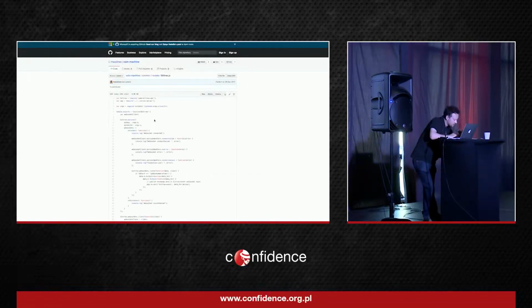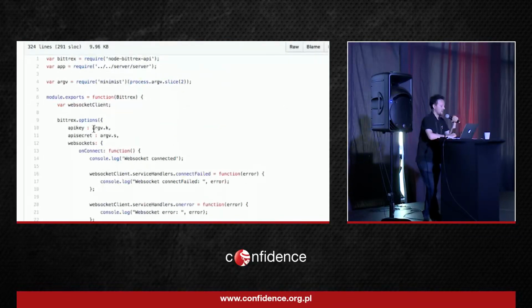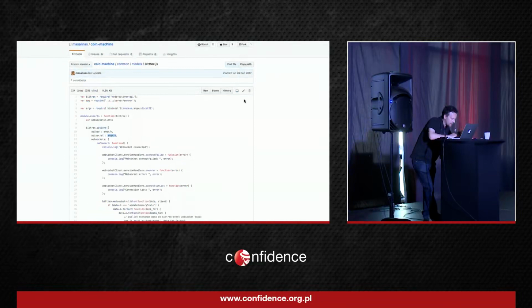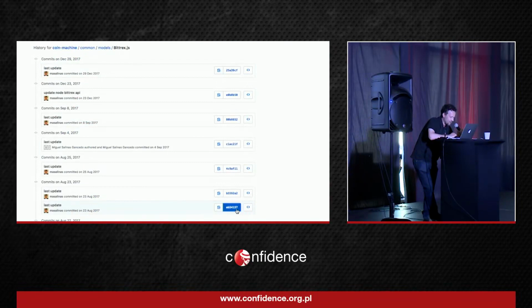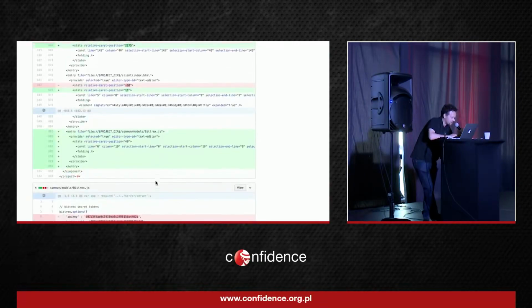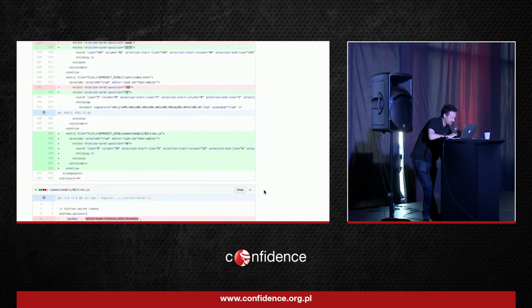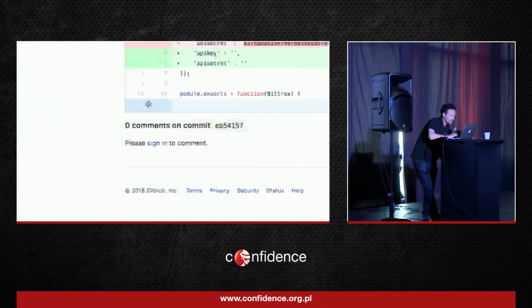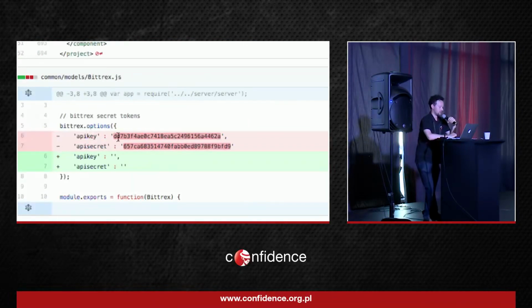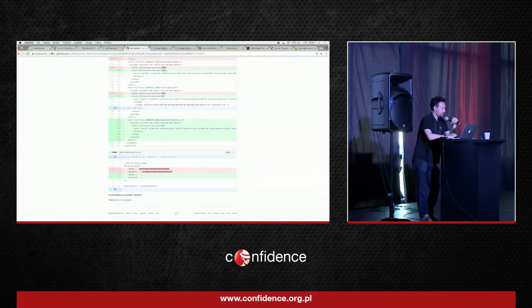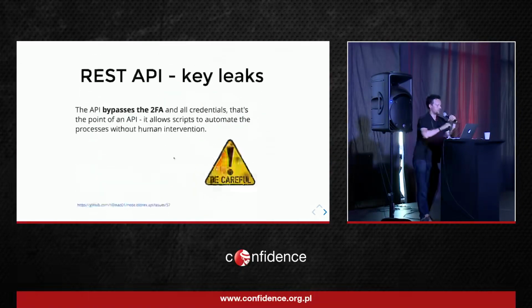If we click on this code, we can see that this is now passed from arguments to the script. But we have something like history here. And if we click here, we can see down here that there is this API key and API secret. So hopefully this guy changed those values. All right, and maybe one more thing about this.